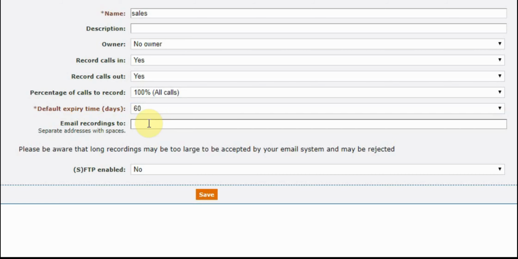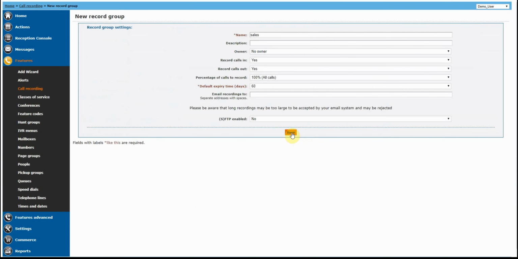Now you do have a choice that if you wish to, for the call recordings to be emailed out. Keep in mind that if the emails are too big because the call recordings are too big, your email system that you're sending it to could actually reject the email, and therefore they may not get through. So keep that in mind if you're going to set this feature. The other feature is to set up an SFTP to enable calls to be stored externally. In this example, this is a basic setup of a call recording group, so I'm going to leave that set as default for now, as set to no. I'm going to click Save.